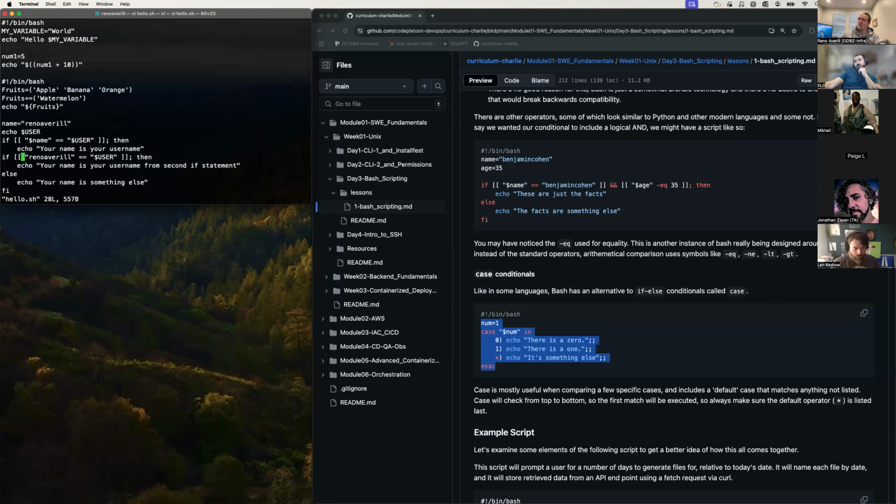If Reno Avril, would you have to use fi twice since you've opened it twice? Oh, you know what? That's exactly what's going on here. Fi only correlates to one if statement. So if you wanted multiple, it would have to be nested. But yeah, good point and good catch. If you wanted the second if statement, you would have to do the if and then the fi. That was a good catch.